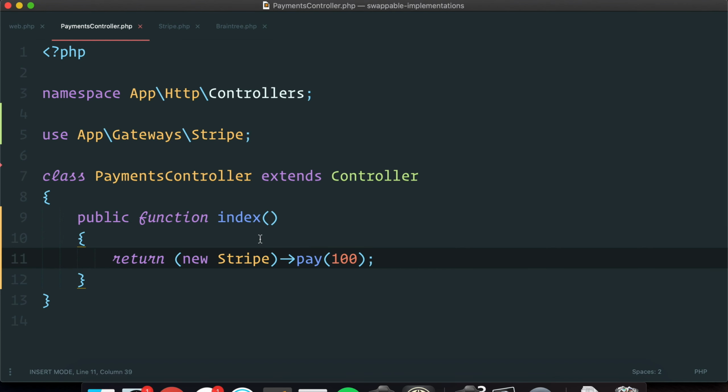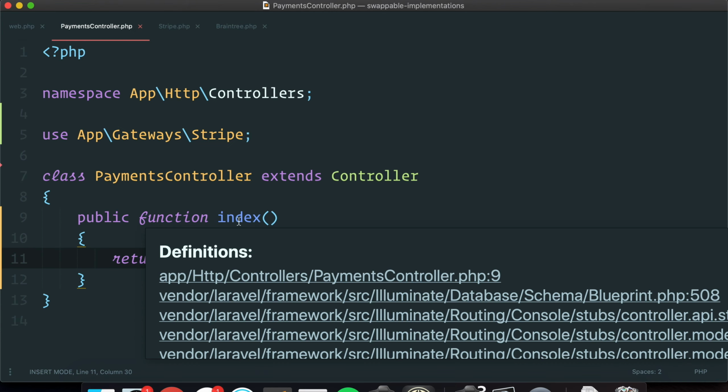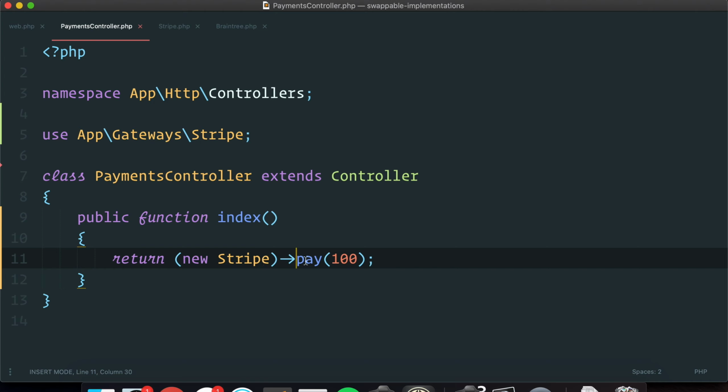Okay, so here we have a task controller. I just want to show you guys how it works. We are just calling this Stripe class. It's all fake. I created a Stripe and Braintree class just for demonstration purposes. And we are calling this class in pay.